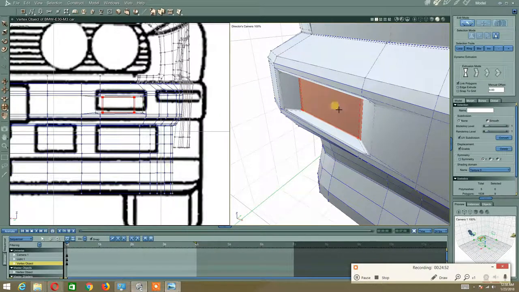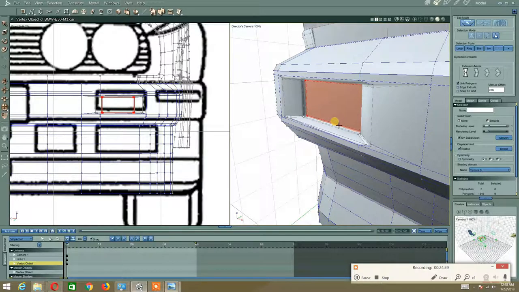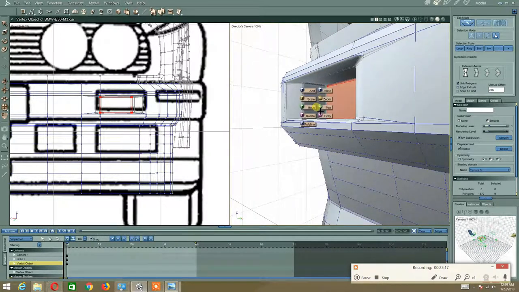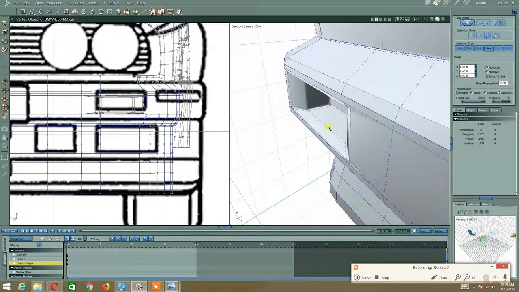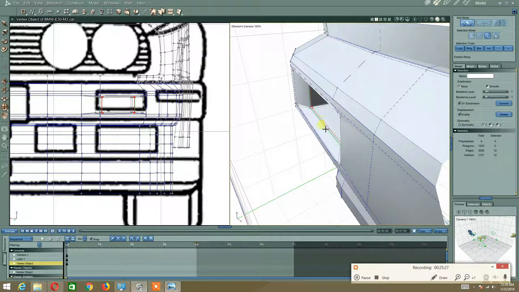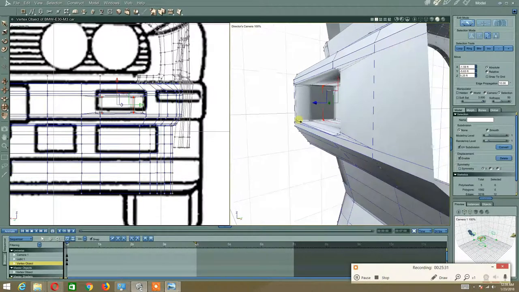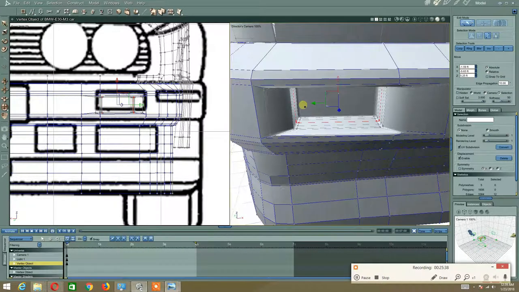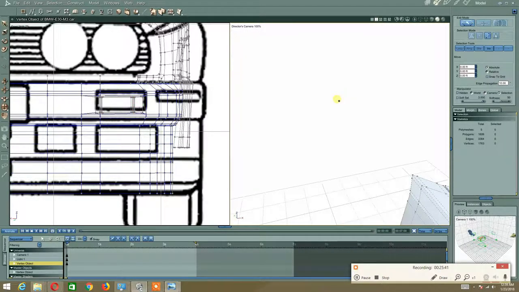And now we're just gonna go in here, extrude. Extrude again. Extrude. And that's where it's gonna go. And then what we can do is go into here and add lines right here to it, like this. Like that. And that's already done right there.